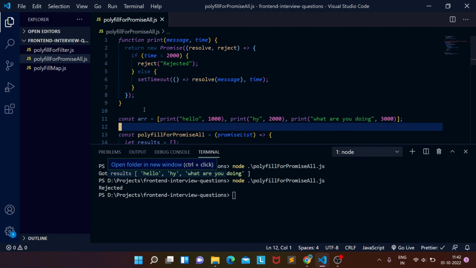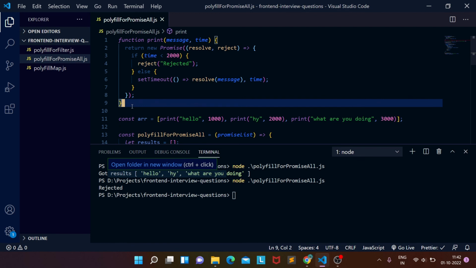Because I knew that Promise.All takes a promises array, loops over all the promises and executes all of them, right? That's what I did in the polyfill function as well. So before creating a polyfill, you should know what exactly that function does. Only then will you be able to create it. In this way, an interviewer can ask you to create any polyfill. So I hope from this video and the previous video, you now understand what polyfills are and how you can create a polyfill in JavaScript.